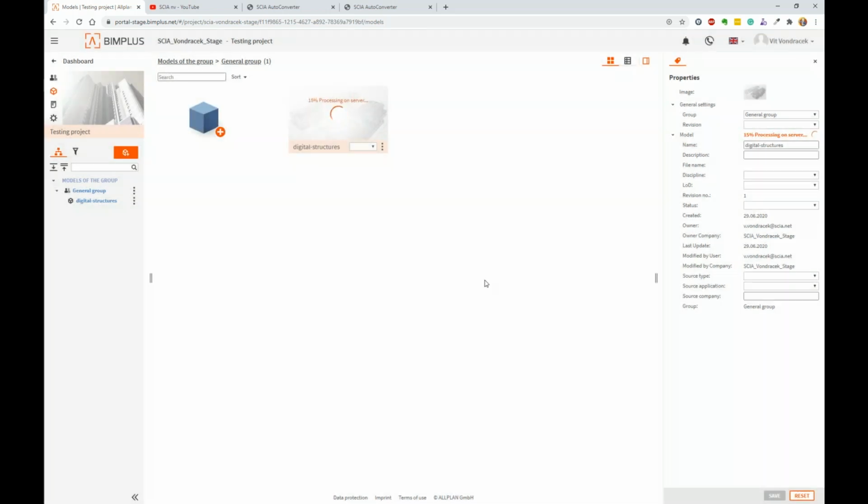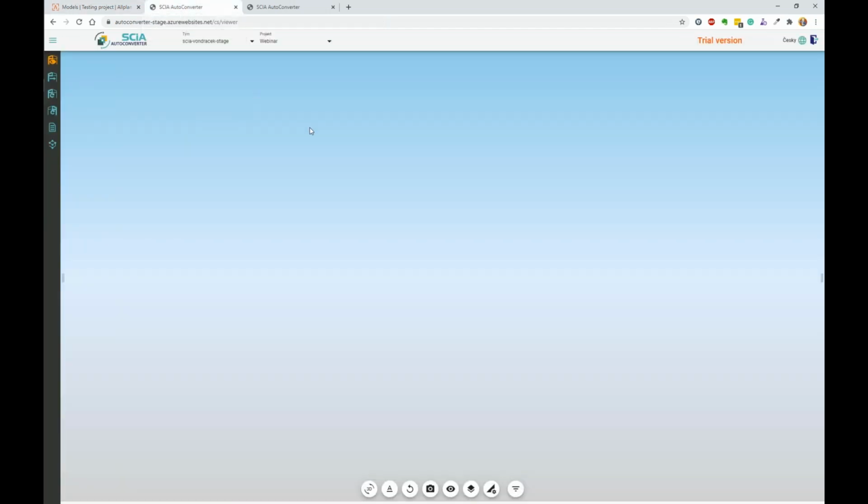Or if the source application, the CAD application you are working with, can be Revit, it can be Allplan, they have a direct link, a direct API to the BIM Plus, so you can upload the model directly from that application. But if the application you are using does not have a direct API, then you can always go here to the web page and upload it manually. So this was just to demonstrate how to do this simple first step. So now I will carry on to the SCIA AutoConverter itself and start explaining the whole workflow step by step.